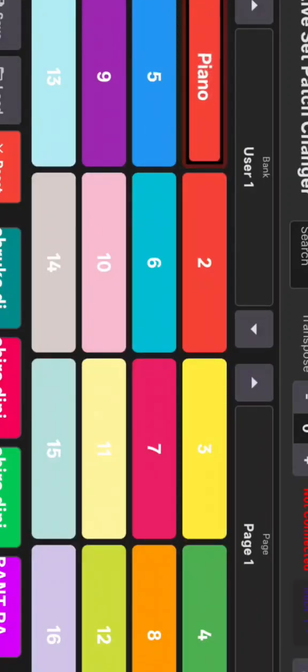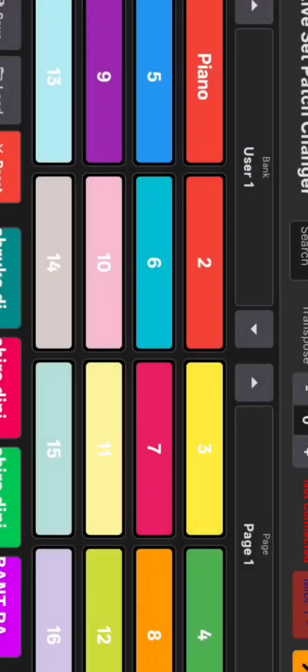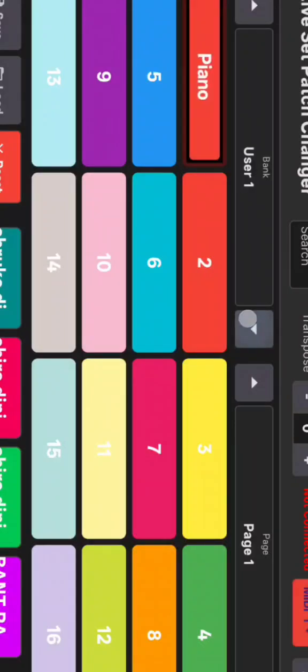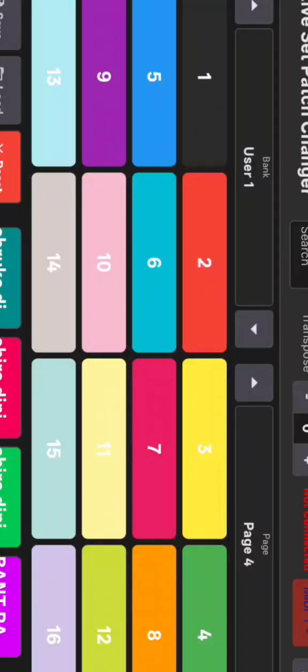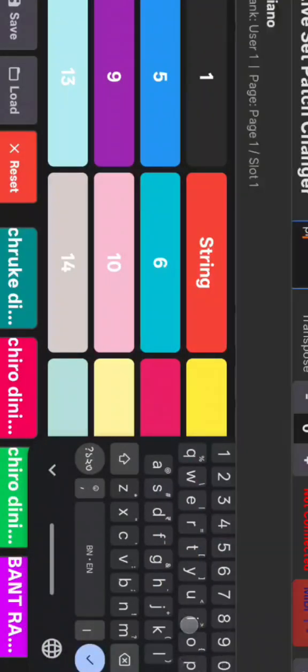A very handy feature right here is the transpose control. You don't need to dive into the keyboard menus. You can see the plus and minus buttons. If you tap plus, it transposes the key up, and the display shows exactly how many semitones you have shifted. To go back to normal, simply tap the center button and it resets the transpose to 0 instantly.